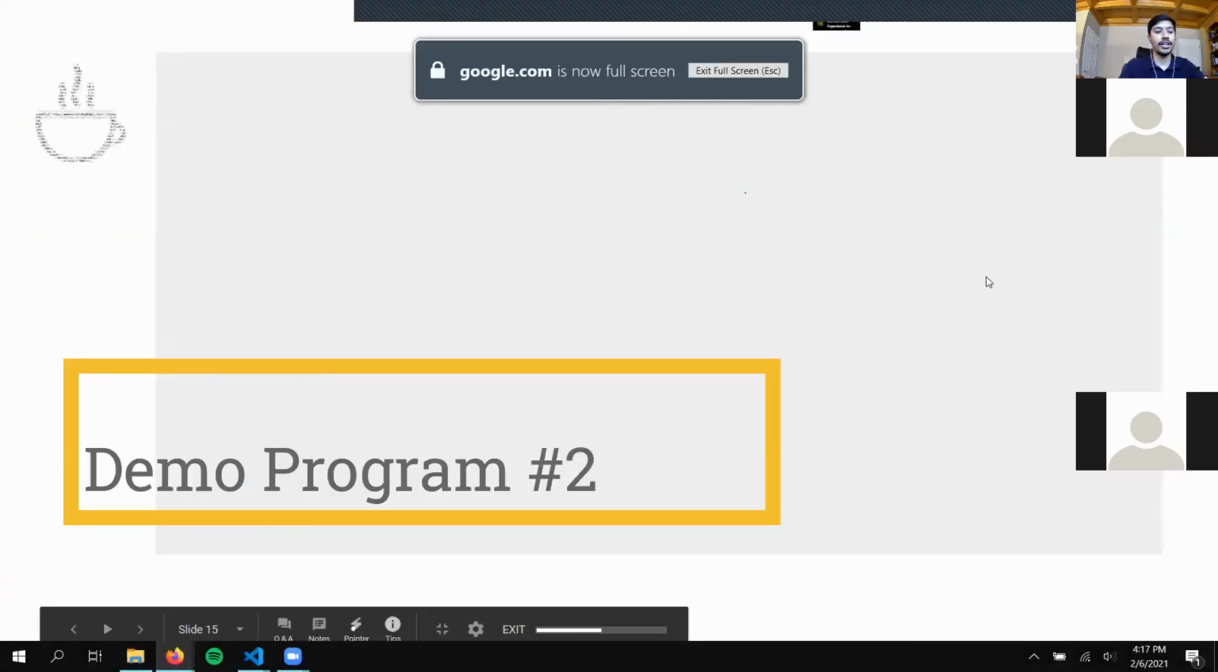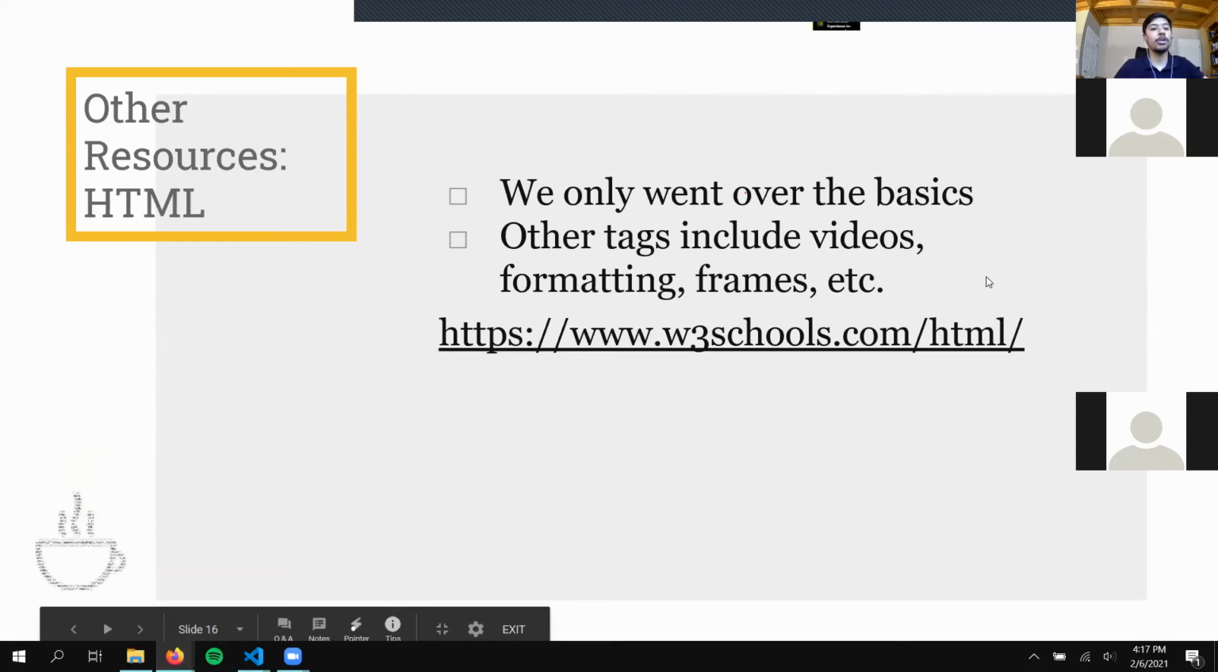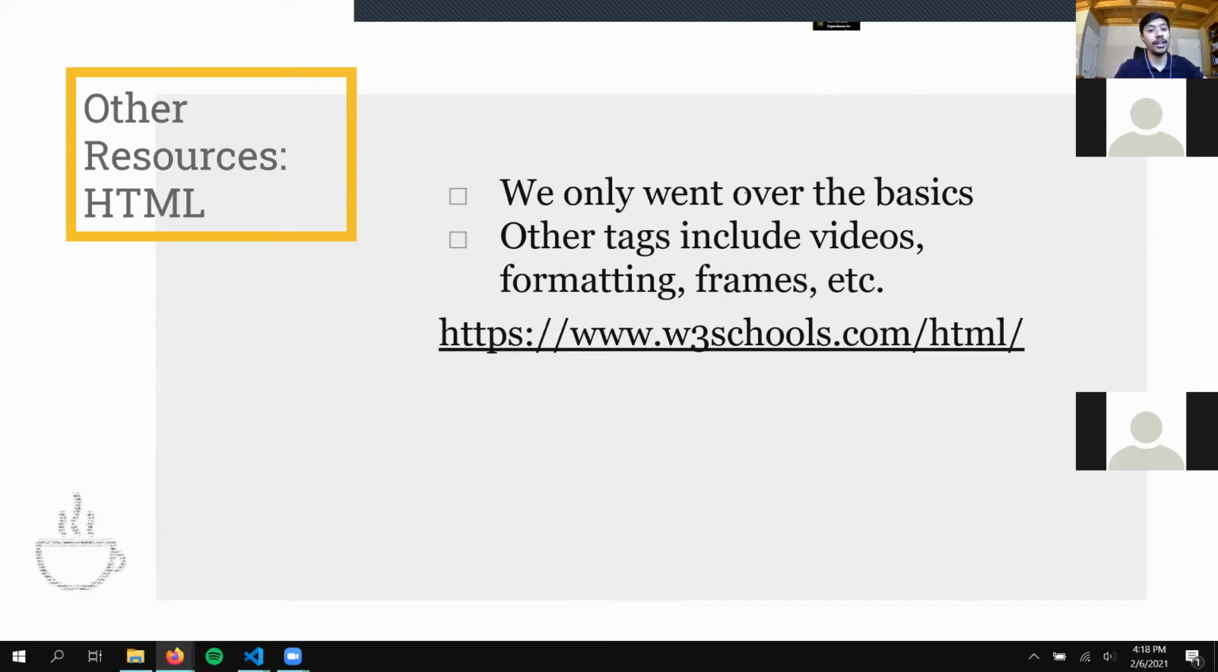All right, last little bit here. We only went over the basics of HTML. There's other stuff like videos, formatting, frames, you name it. If you are interested in learning more, I have a link here to a very good resource, w3schools.com/html. I recommend you check it out for more help if you need it, or even just to learn if you want to as well.